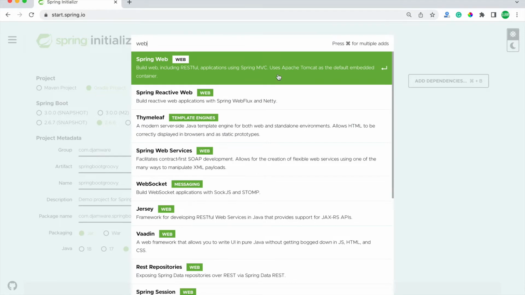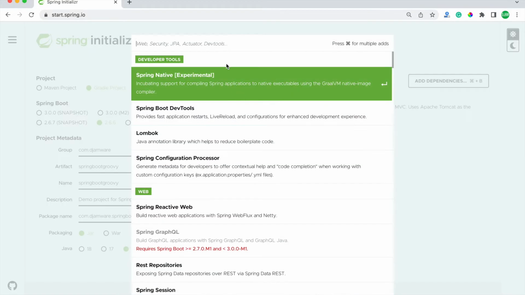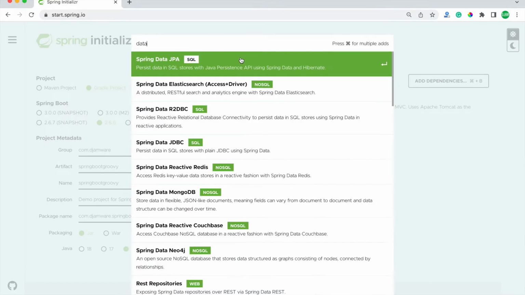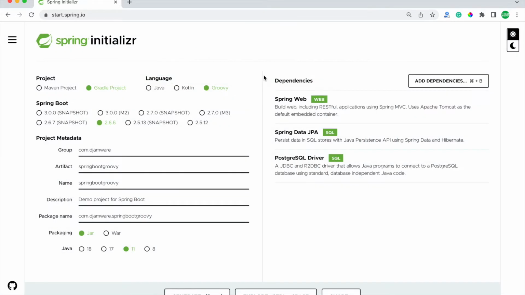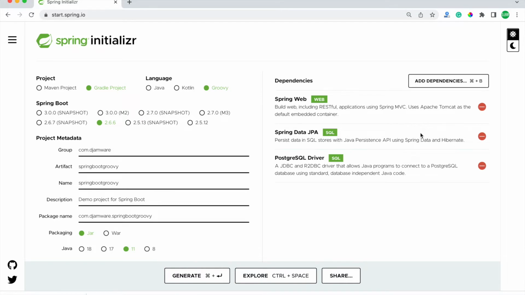Spring Web, Spring Data JPA, PostgreSQL Driver. Then click the Generate button to download the compressed Spring Boot project. Next, extract the downloaded Spring Boot project, then open it with your IDE. We are using the IntelliJ IDE.